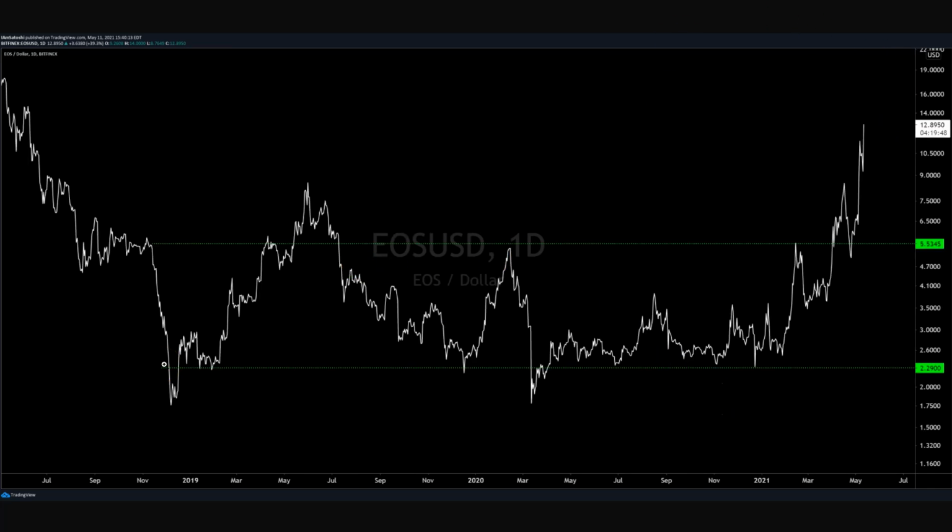EOS, very similar. Doesn't look pretty, doesn't look perfect, doesn't exactly match any of this stuff. You kind of get a spring in March, and then it just goes sideways for a long time, but stays in the range. And now it's seemingly pretty clearly in this parabolic advance markup type phase.